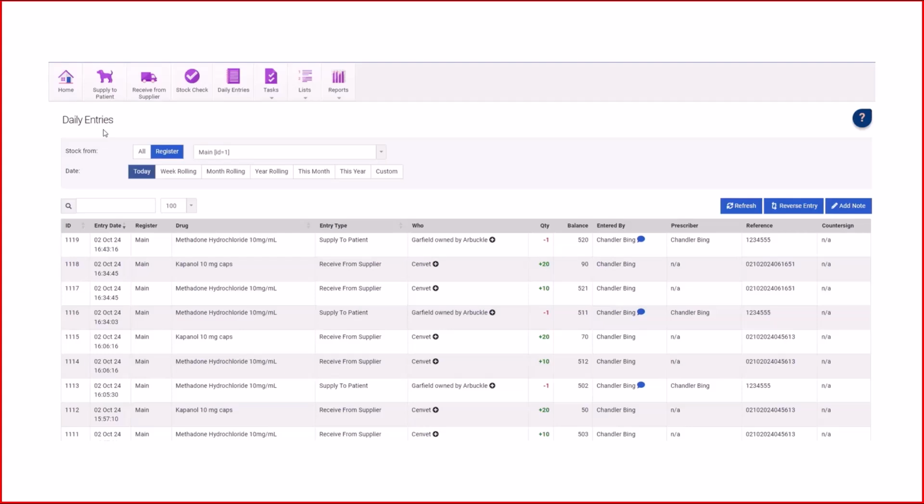Olivia, in relation to what you said previously, do you think that this would have been beneficial back when you were in practice? Oh yeah, 100%. So the fact that it auto transfers the amounts basically straight into the controlled drug book would remove so much human error, especially for something as important as monitoring and keeping on top of controlled drugs.